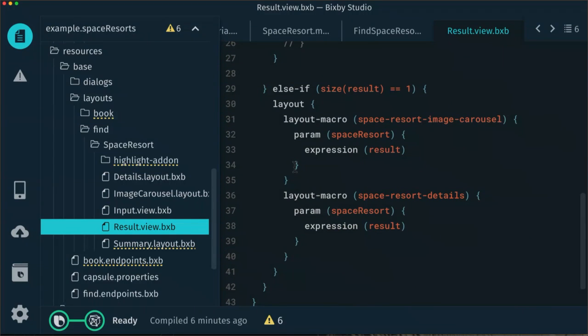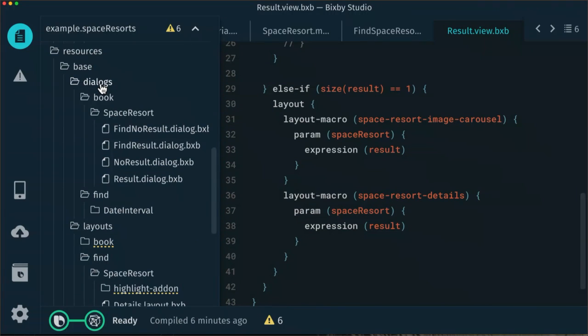And then we have dialogues. We're not going to go into the actual files, but let's just expand that and see we have different modes, like if you found a space resort versus you didn't. Basically, you can say different things for that. So UI is done. Now you can train it.